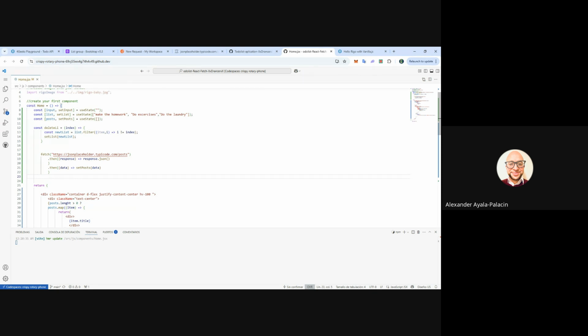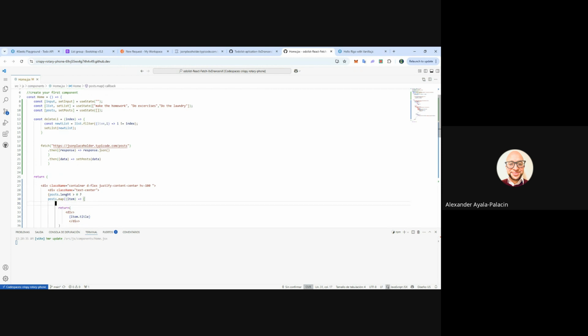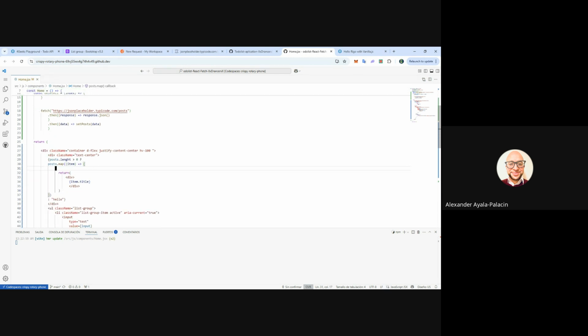At the after line 30, hit enter and console log posts, and can you tag it, like this? Post, like in the console log?